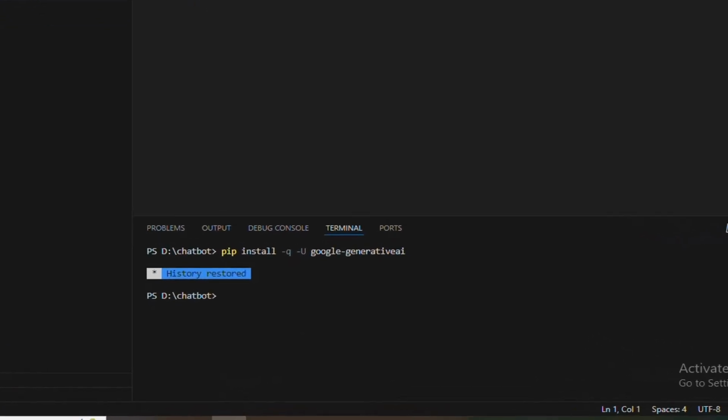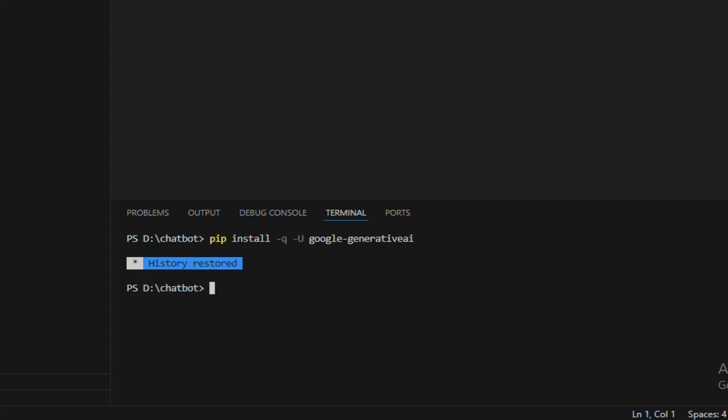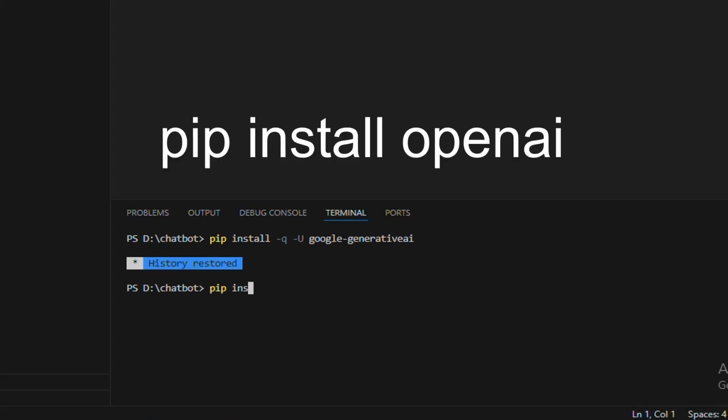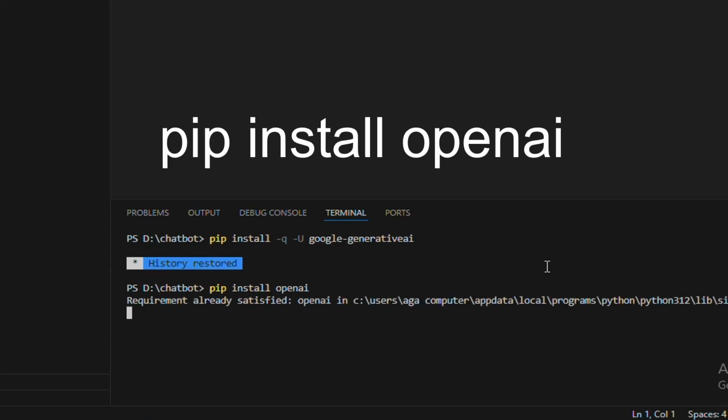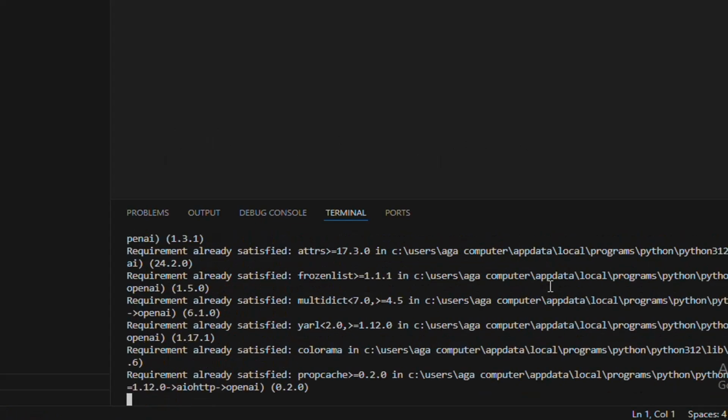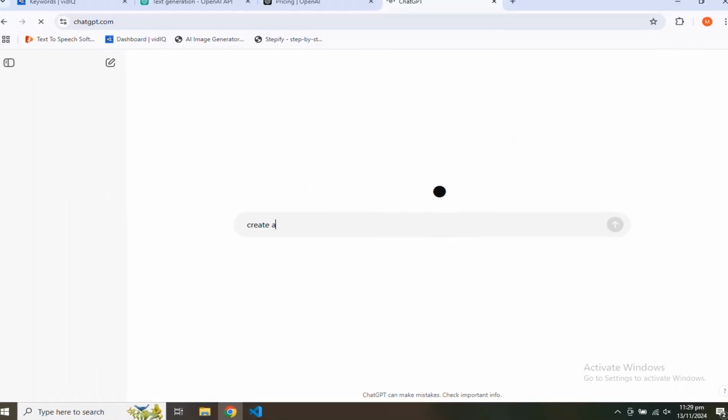After creating the secret key, we need to install the OpenAI Python package in Visual Studio Code. Open the terminal and type the following command to install the Python package. After the OpenAI package installation, we need a Python code snippet to interact with the bot by using API key.